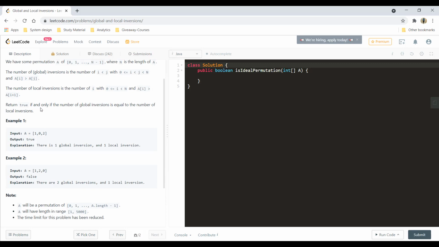We need to return true if and only if the number of global inversions is equal to the number of local inversions. For example 1, the output is true, whereas for example 2, the output is false.